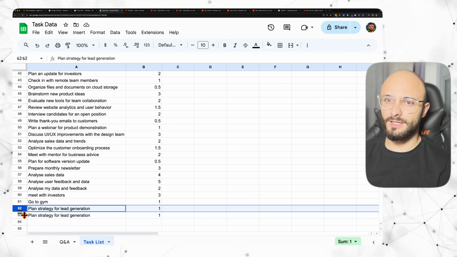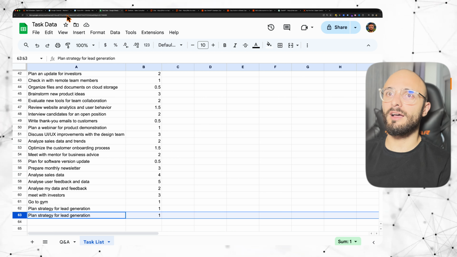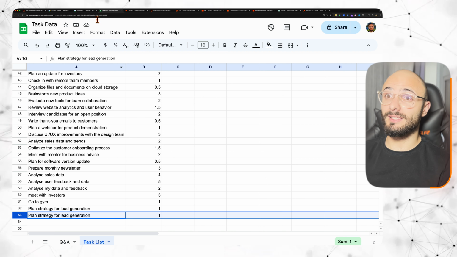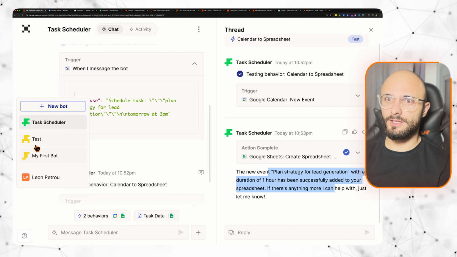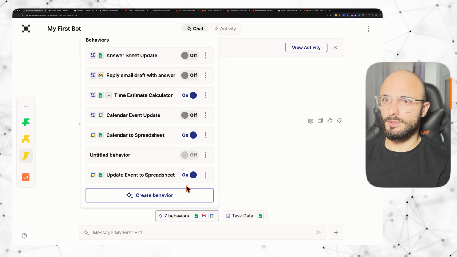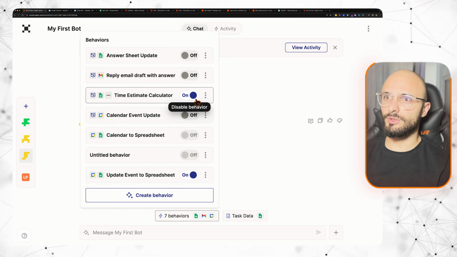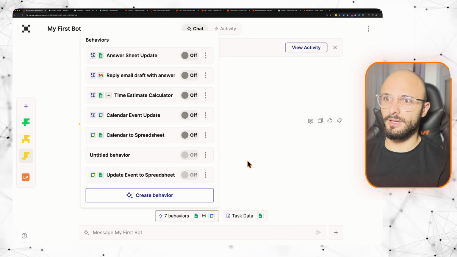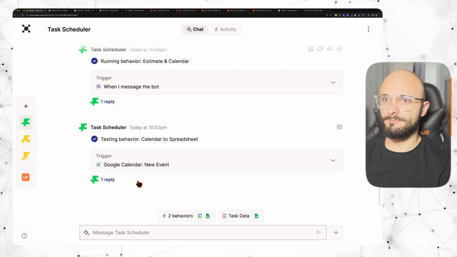And there it is. Plan strategy for lead generation. Awesome. So you'll notice there's 2. And the reason there's 2 is because I still have all my other behaviors enabled in my other bot, which I probably should have disabled. So that is over here under my first bot. Because I had it enabled over here, calendar to spreadsheets, that's why it triggered it. So I'm just going to come and disable all of these just to avoid any issues going forward. I'll then come back to our task scheduler and awesome. So now we know that is working exactly as we want it to.